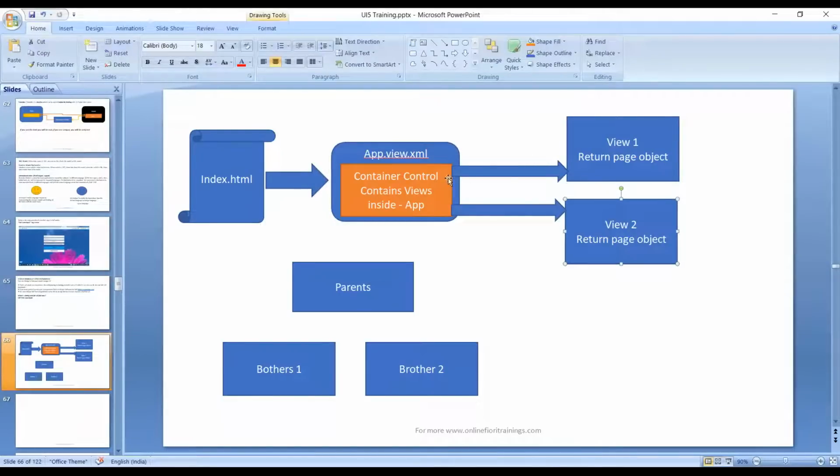No, app view. That's your wrong assumption. App view parent nahi hai. Again I repeat my question. Who is the parent for both the views? It's the container object. Yes.